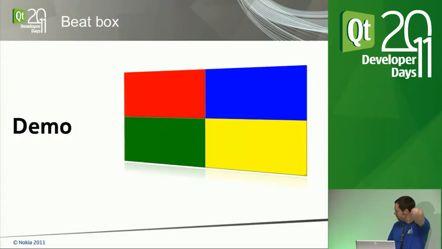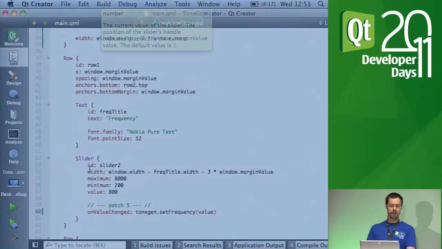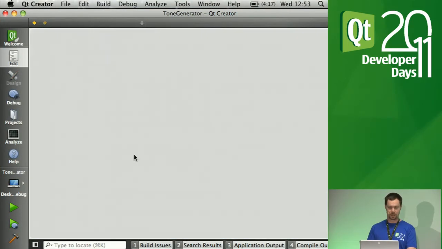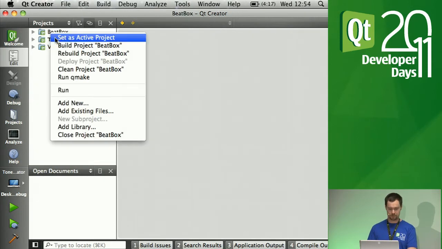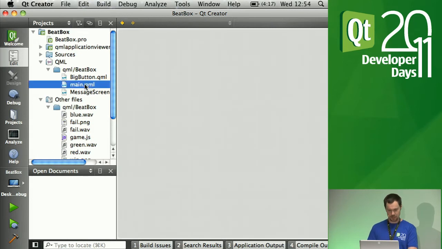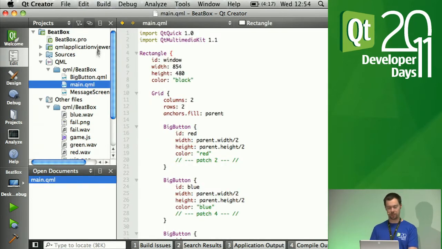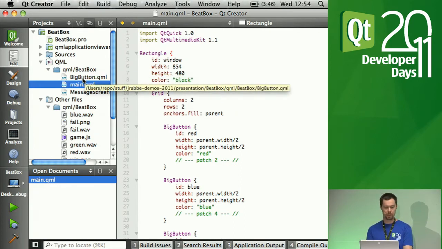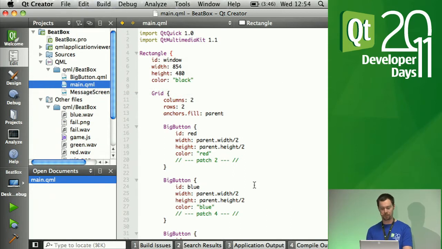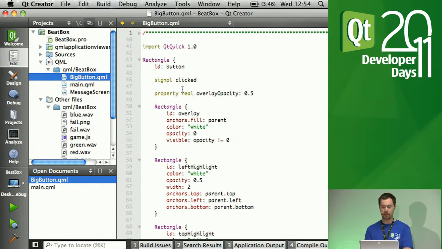Finally, I want to get a little crazy. Let's do a little beatbox. We want to dive into some of the other APIs that we have, specifically the sound effect. There's a bunch of stuff here because I'll build on it afterwards. But we have a big button, and then we have a main QML file, which is what we're going to look at today. The big button just emits the click signal like we've seen before and draws some pretty colors and stuff like that.